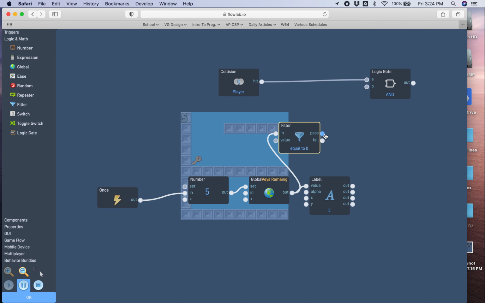Now, I had a lot of problems with this. I kept on connecting this pass, and it just feels like it should work, but it wasn't working. And I figured out why. I don't know why this behaves this way, but basically when keys remaining is equal to 0, pass activates, but what it sends out is a 0. And that doesn't work because in logic gates, a 0 means false.